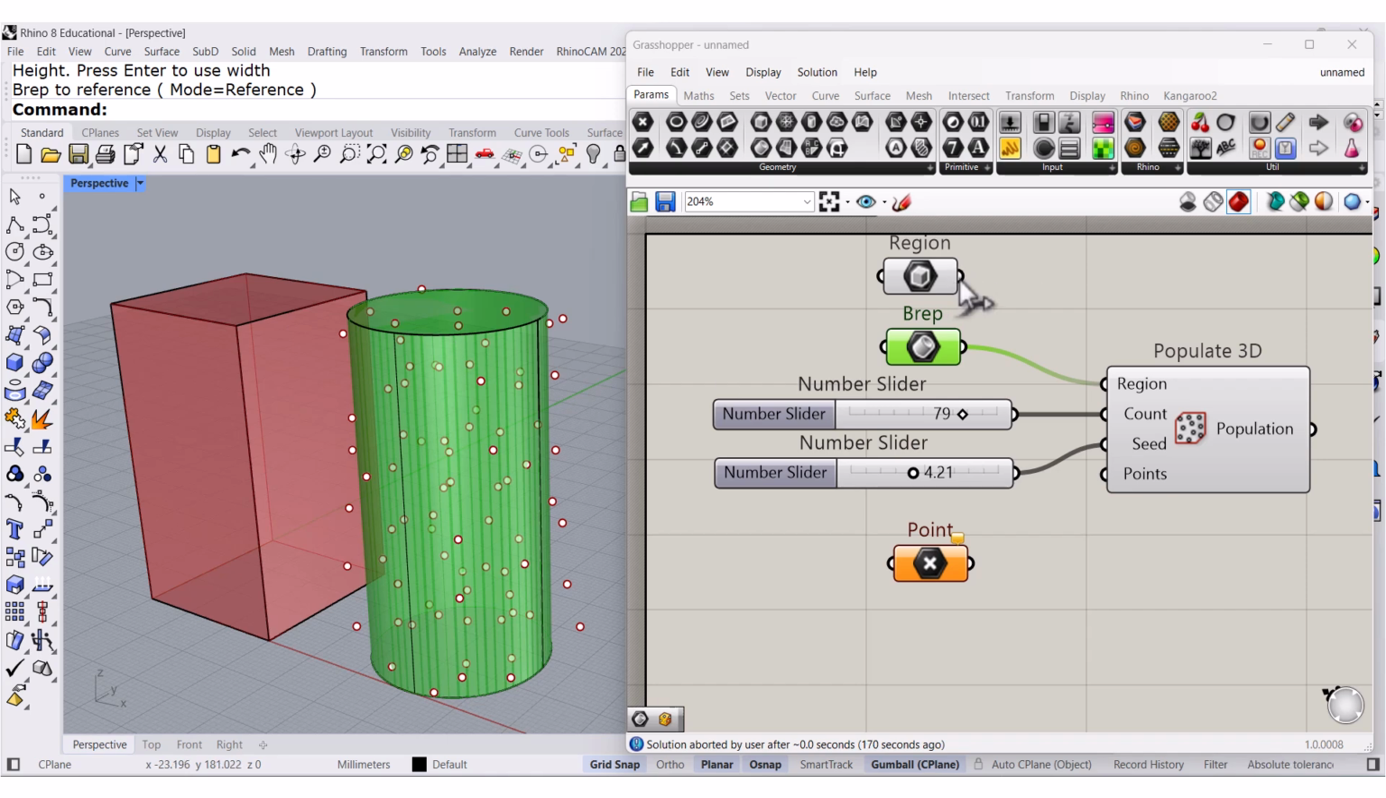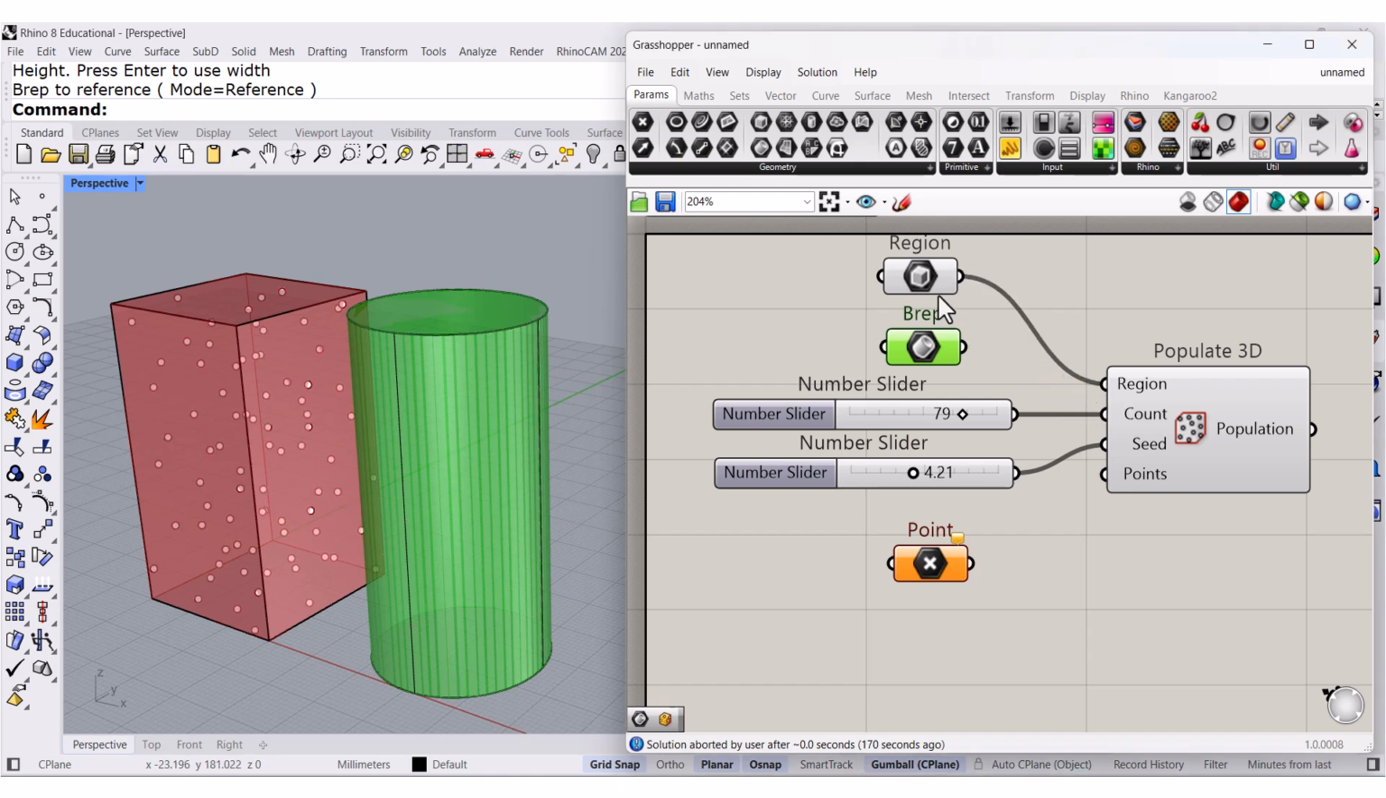So one more time, you can use the region or you can use the brep. It's up to you.